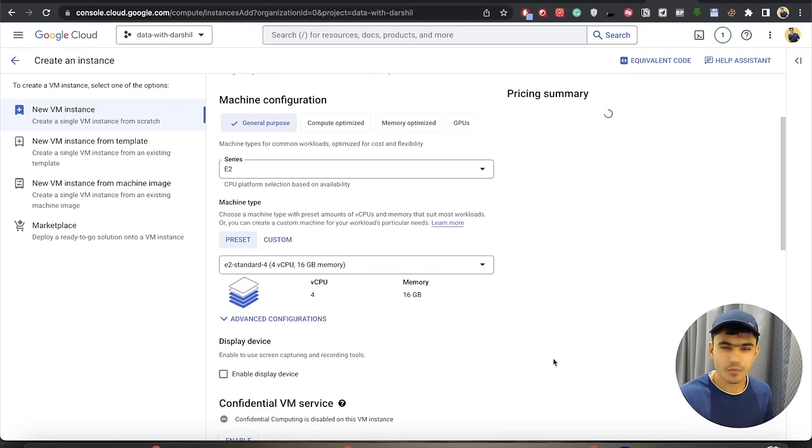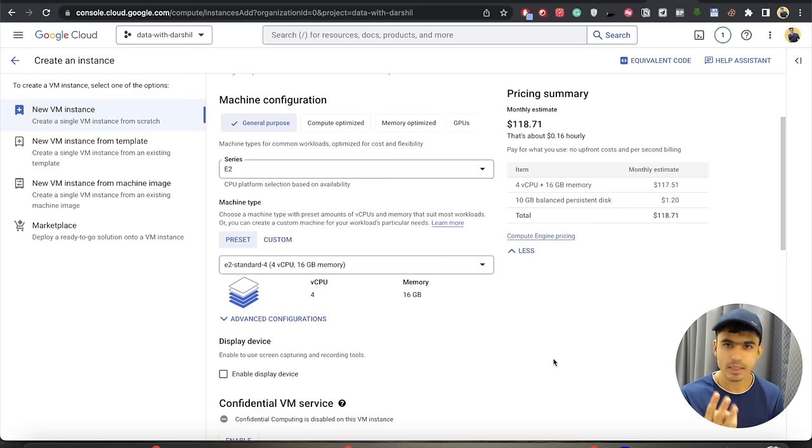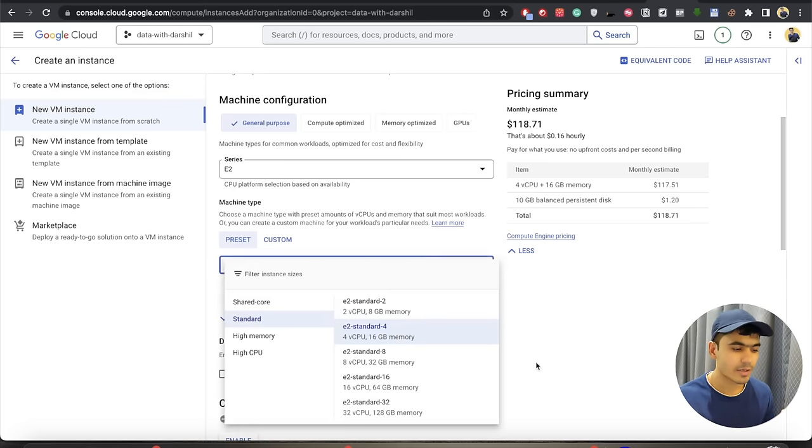You can select whatever you want, because you have the $300 credits available. So it's up to you what you want to choose. You won't get charged anyway, so just create the machine that looks fine. But the minimum configuration, I'd say, is the 16 GB memory and the 4 CPU.